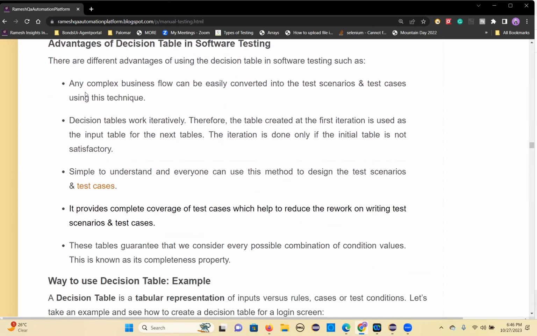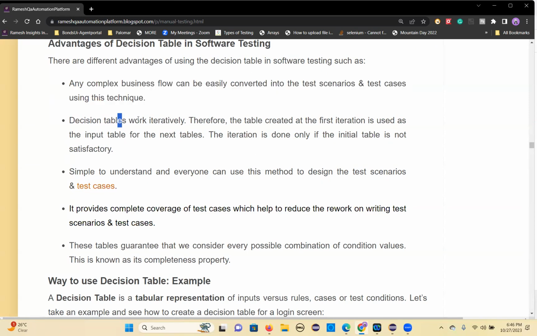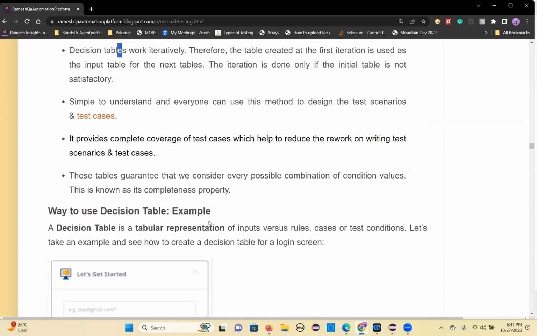The main advantage, as I mentioned, is that any complex business flow can be easily converted into test scenarios and test cases using this technique. Decision table works iteratively, is simple to understand, and everyone can use this method to design more test cases. It provides complete coverage, the code will be covered completely with the different test cases and test scenarios. These tables guarantee that the combination of different input conditions can be tested very clearly and completely. That's the advantage of decision table testing.